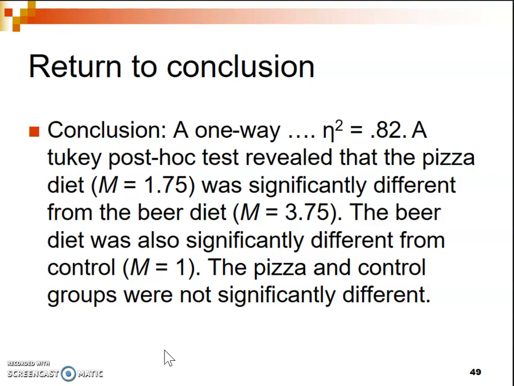So again, I'm getting these interpretations from that last slide of the Tukey test, where we found that the pizza group significantly differed from the beer group. So that's how I'm going to write that in my results. I'll make another sentence. This one actually is representing that third pairwise comparison we did.